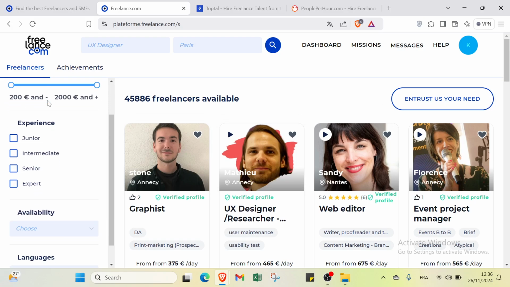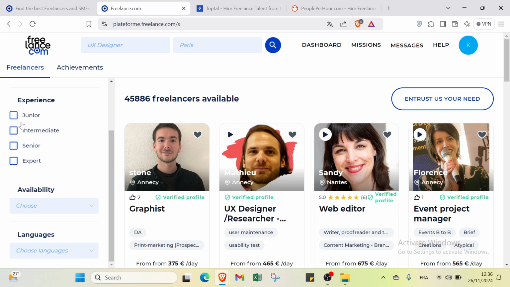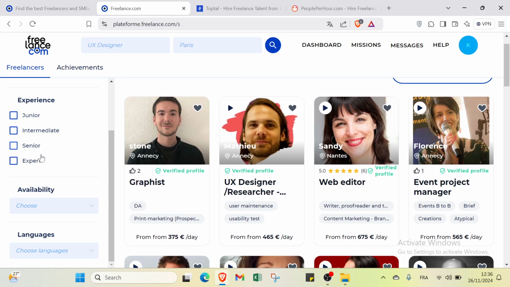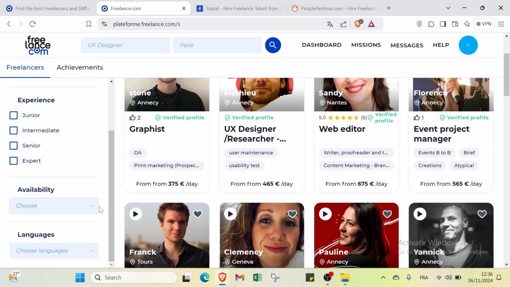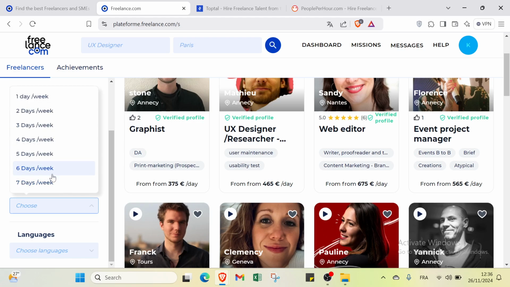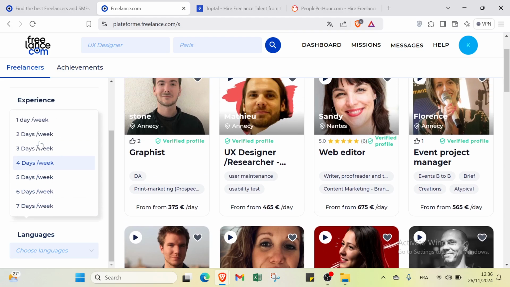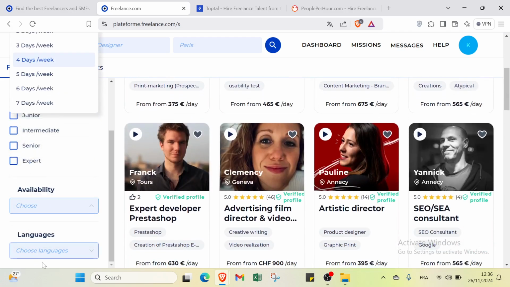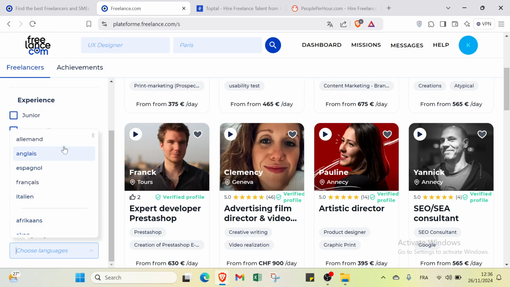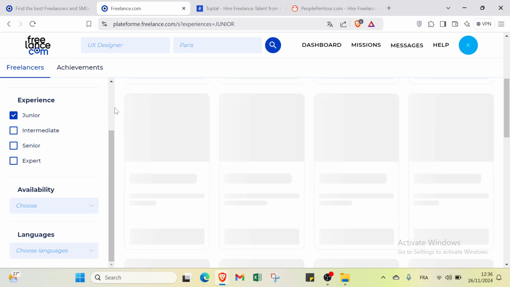You just have to click here for the interests you need. Also, we have your rate per day, and you add experience if you are junior or intermediate. Also you have availability: you select if you want 6 days per week, 4 days per week, or 1 day per week. And here we have the language that you want: German, English, Spanish, French, and also Italian. Then you get started with this.